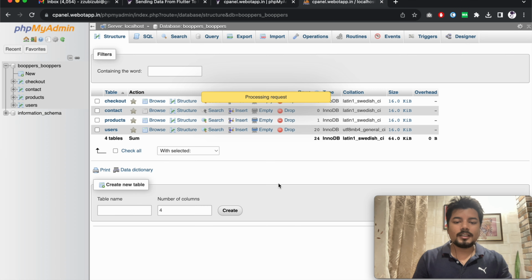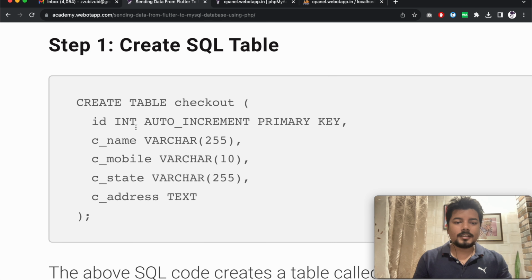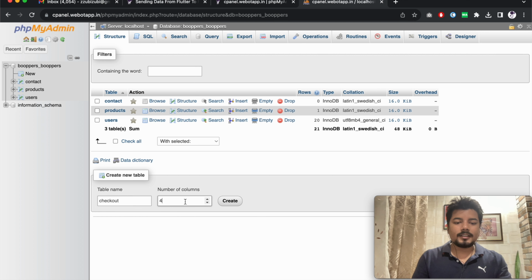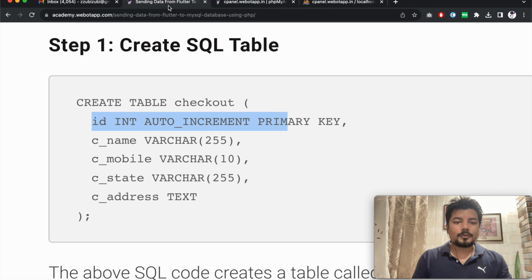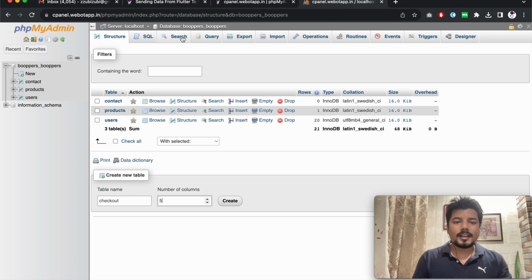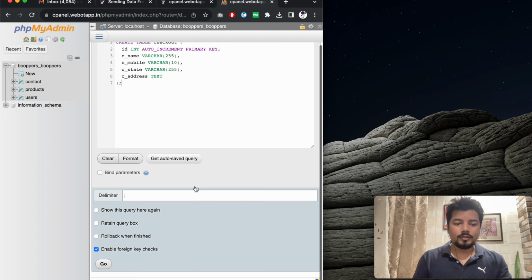Let me delete that table, and we have to create one new table, and here we will be storing customer name, customer mobile, customer state, and customer address, these 4 fields. Okay, and there will be one more field for auto increment, so you can do it manually in this way, checkout, and 5 fields should be here, and create. But to save our time, I have already written the SQL code, and you just go to SQL here and paste the code and hit go.